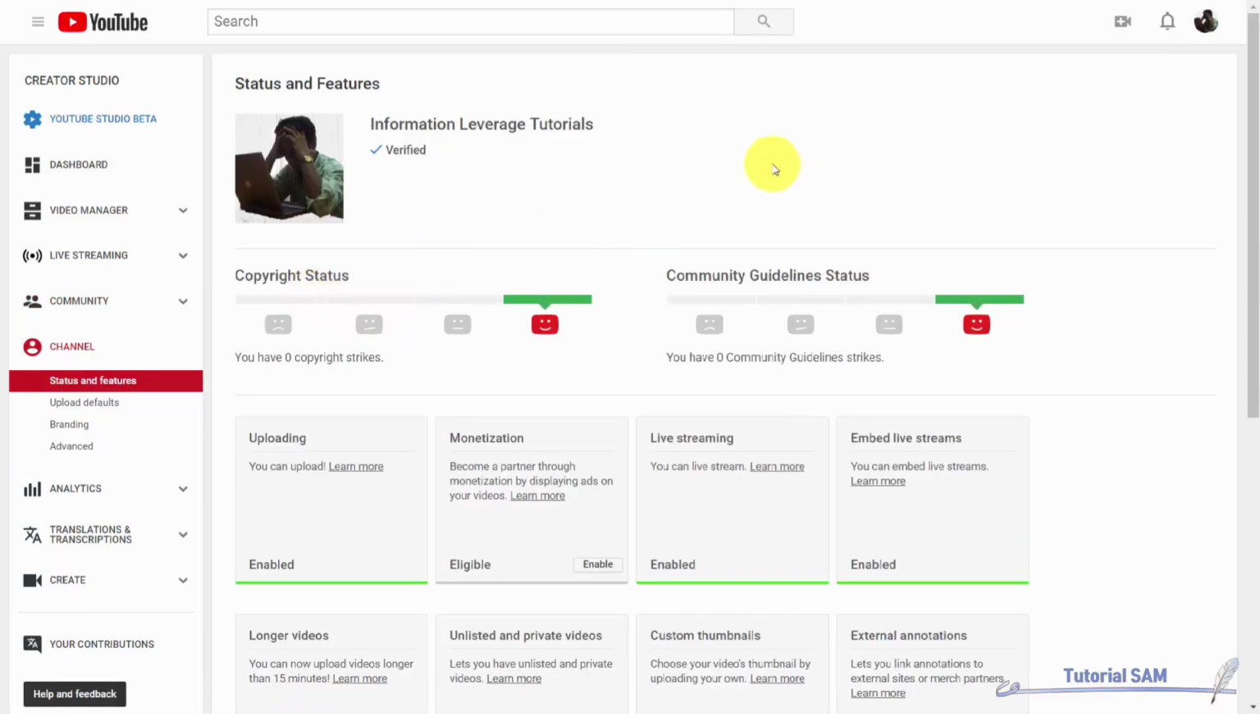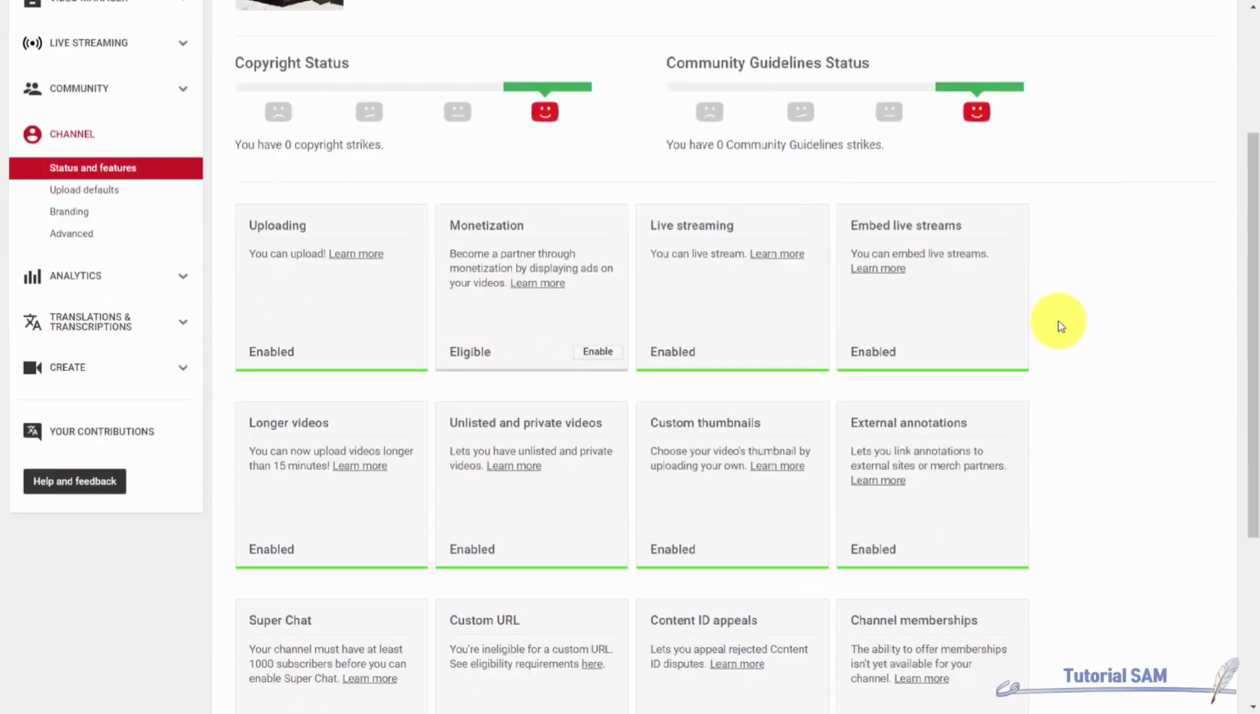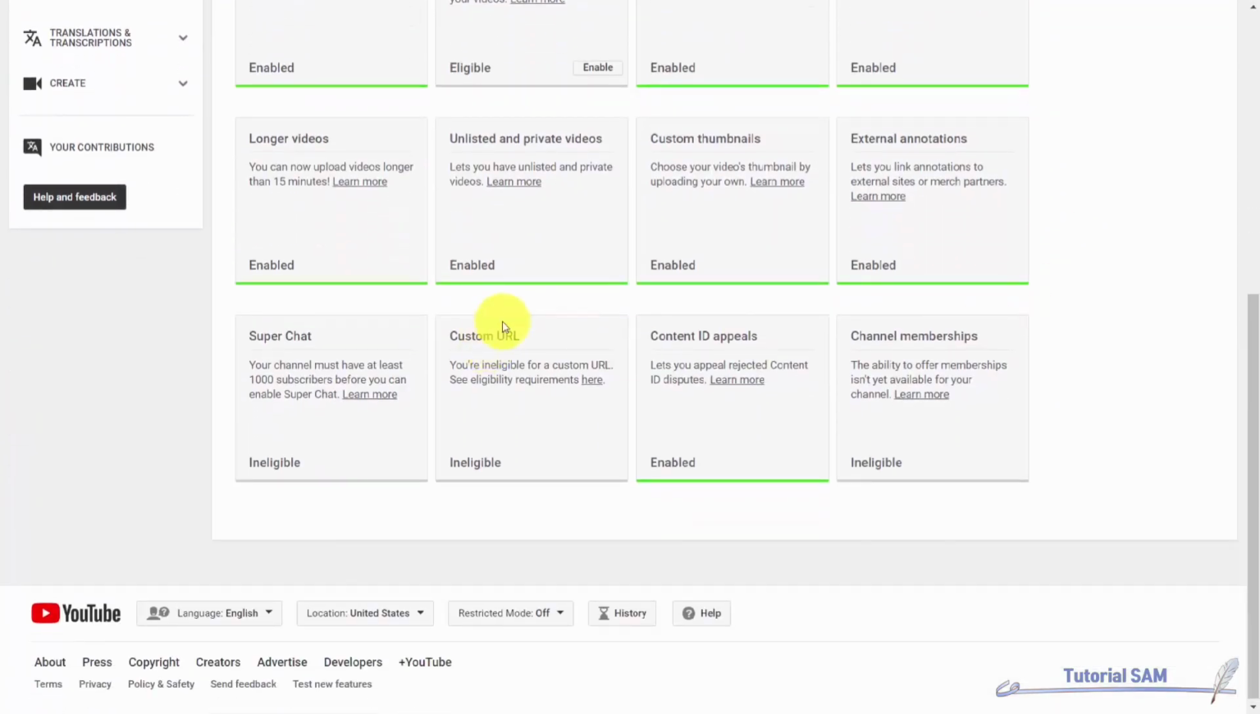Now, if you go inside of your Creator Studio, and you go into the channel link, and you click on the status and features, one of the things you're going to want to do is scroll down here to the bottom, you're going to notice that there is a way for you to be able to get a custom URL. Now currently this channel that we're using for the sake of this tutorial course is ineligible for a custom URL. However, it is a good idea to know what the requirements are.